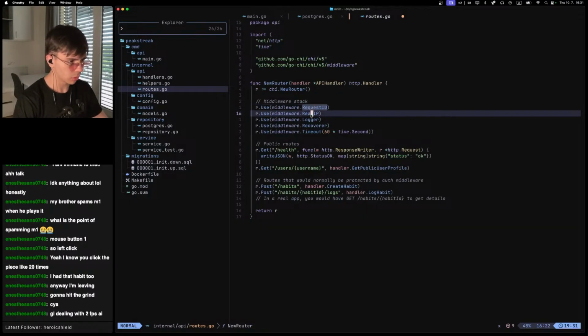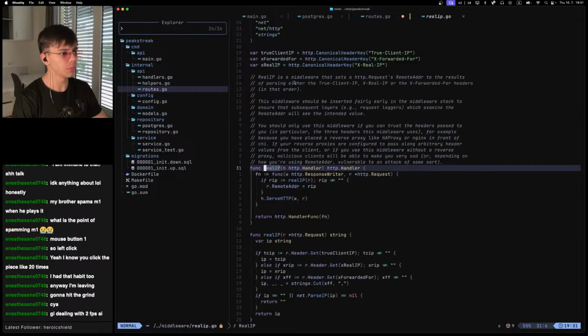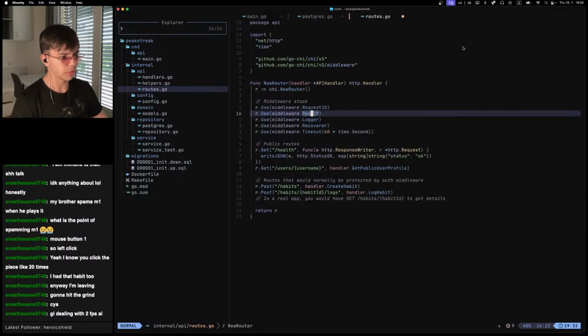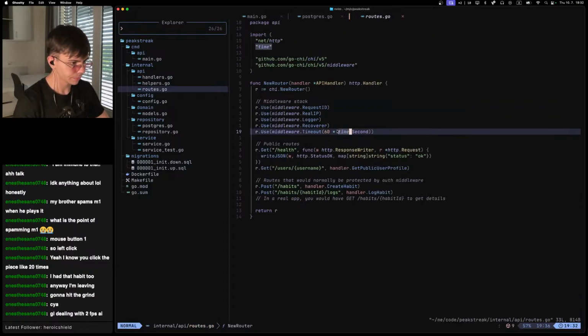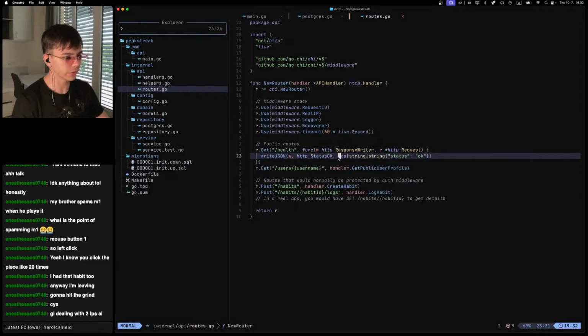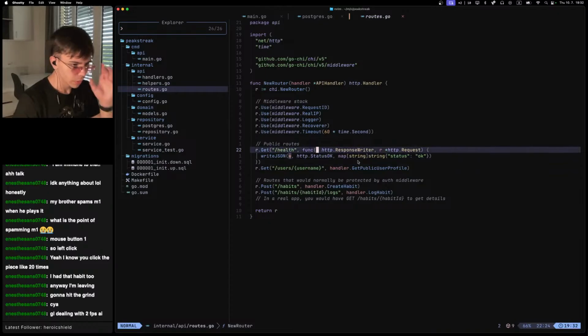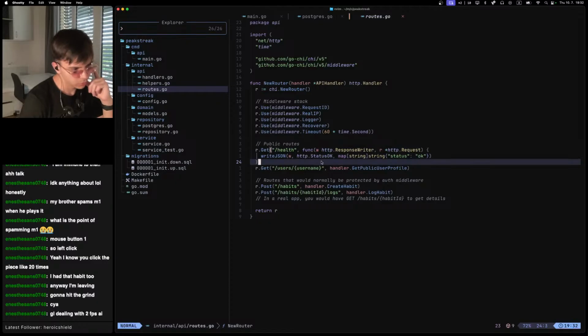Real IP. Real IP is middleware that sets the HTTP request's remote address as a result of parsing either the True-Client-IP, X-Real-IP, or X-Forwarded-For header. This middleware should be inserted fairly early in the middleware stack. Okay, I mean... Public routes, health func. Okay, good.